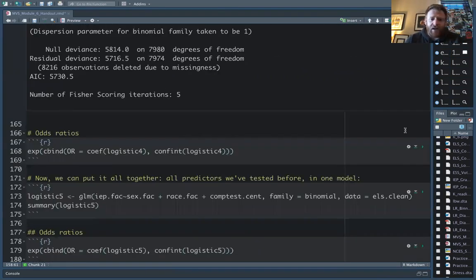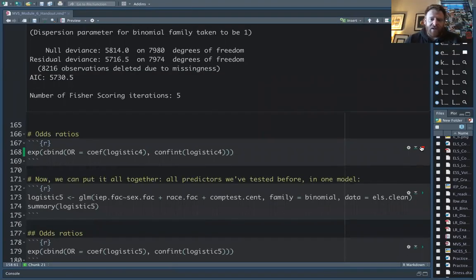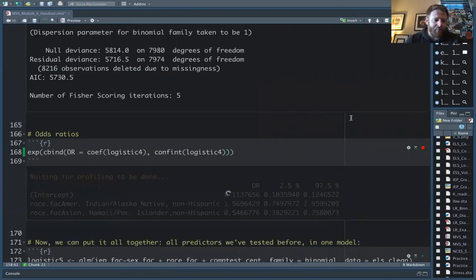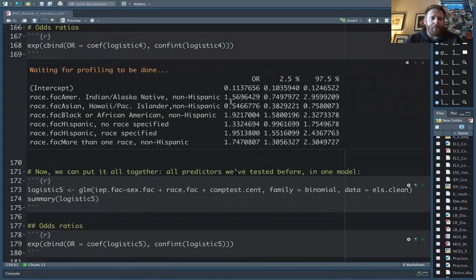Let's get the odds ratios, because these are all categorical groups. They're going to be easier to interpret. Okay. So the estimate here is for American Indian, Alaska Native. This difference is not significant because it contains 1. So if the odds ratio contains 1, then it's not significant.